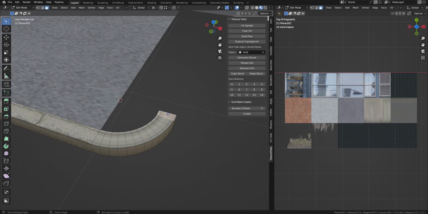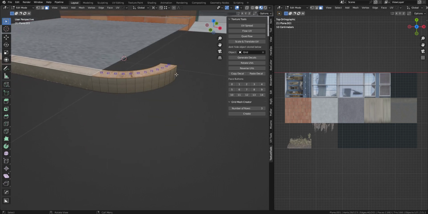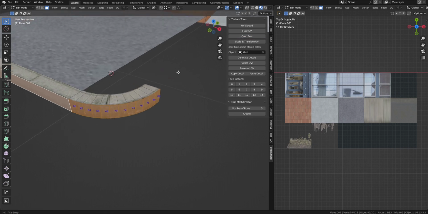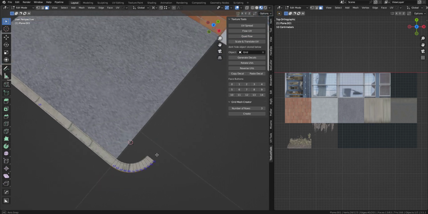The last option in this add-on is the quad flow. This one works similarly to the flow UV option. The only difference is that it will straighten the curved UV. Just like in flow UV, you will have to mark the seams for any close loop and for hard corners.